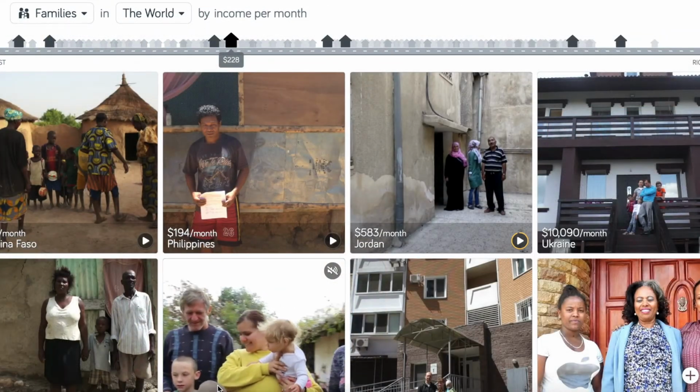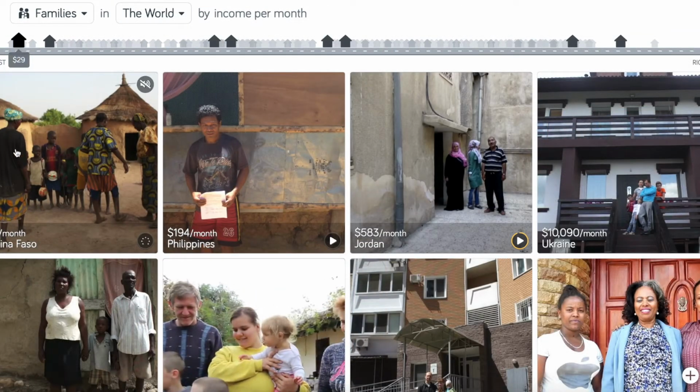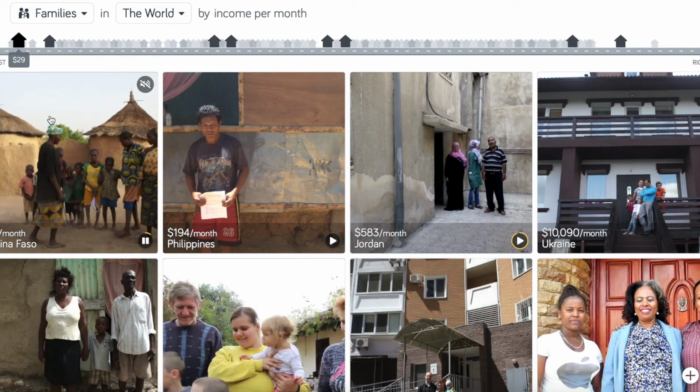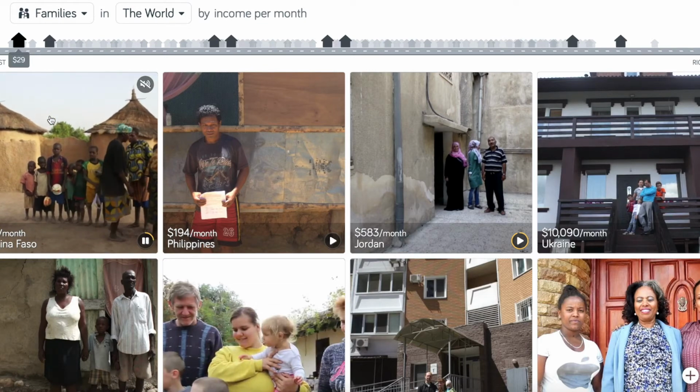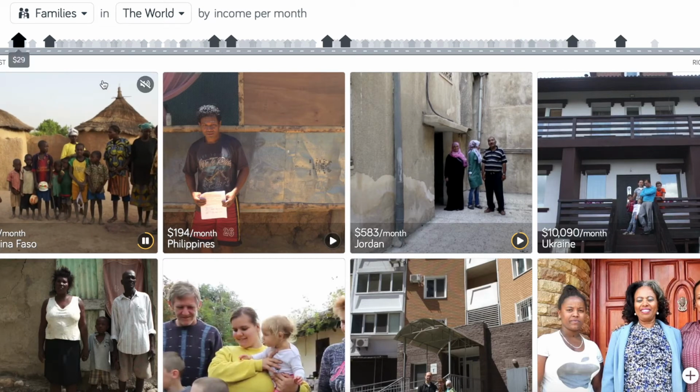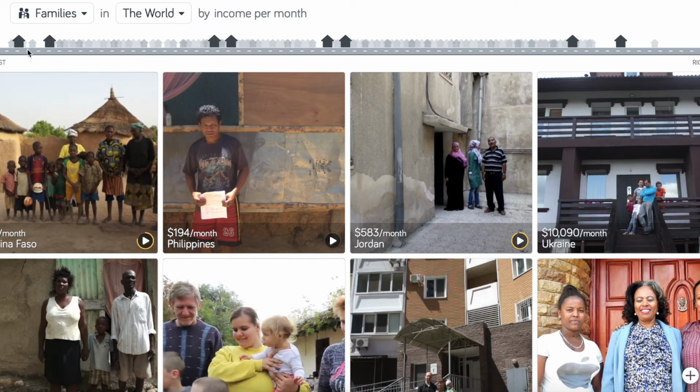At the top of the screen, there's what looks like a roadmap with houses, and you can toggle your search by clicking on individual houses. The farther left you go, the poorer the family will be, while the farther right you go, the richer the family will be. And obviously, if you're clicking in the middle, you'll find incomes that are relatively in the middle.